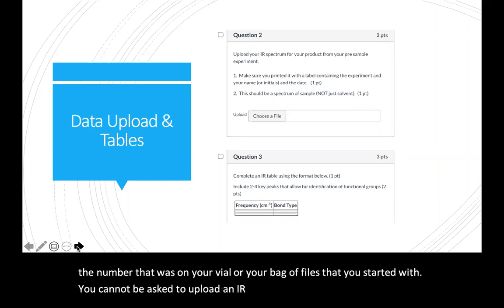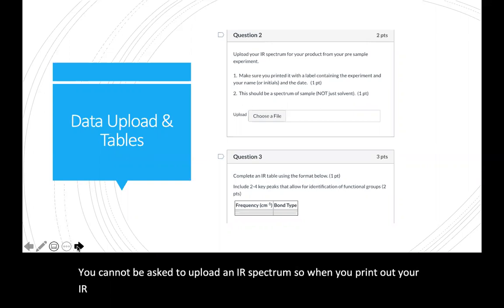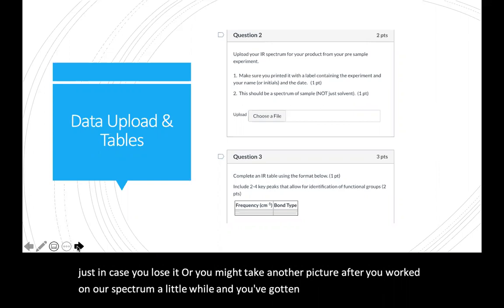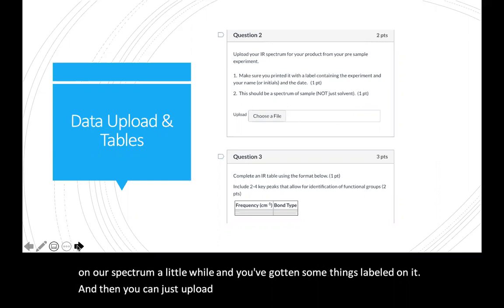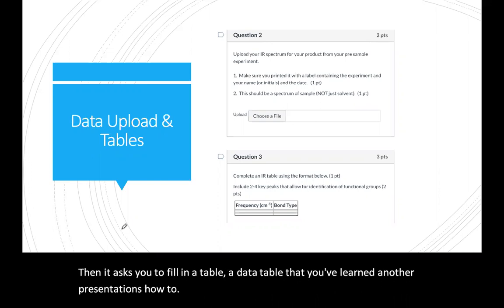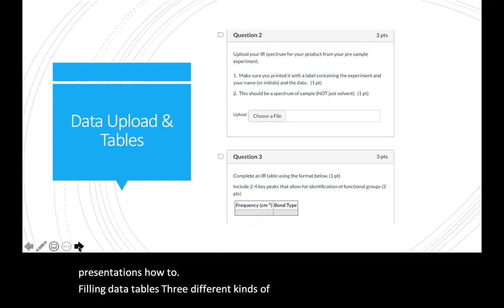So, when you print out your IR spectrum, it's very good practice to have taken a picture of it right away, just in case you lose it, okay? Or you might take another picture after you've worked on your IR spectrum a little while and you've gotten some things labeled on it, and then you can just upload that here. And then it asks you to fill in a data table, that you've learned in other presentations how to fill in data tables for different kinds of spectroscopy. Okay, so all that goes in here.